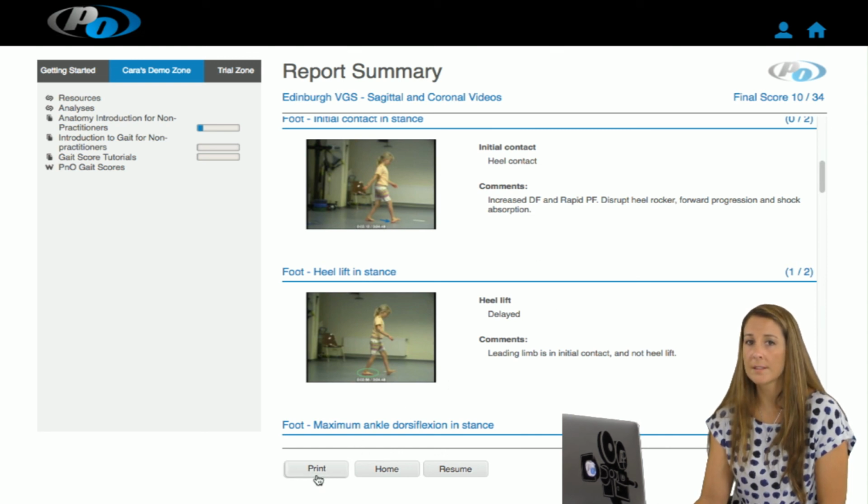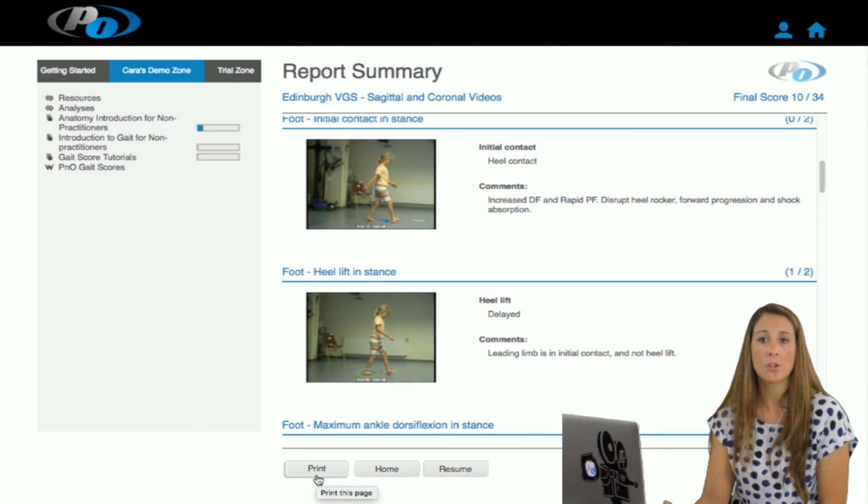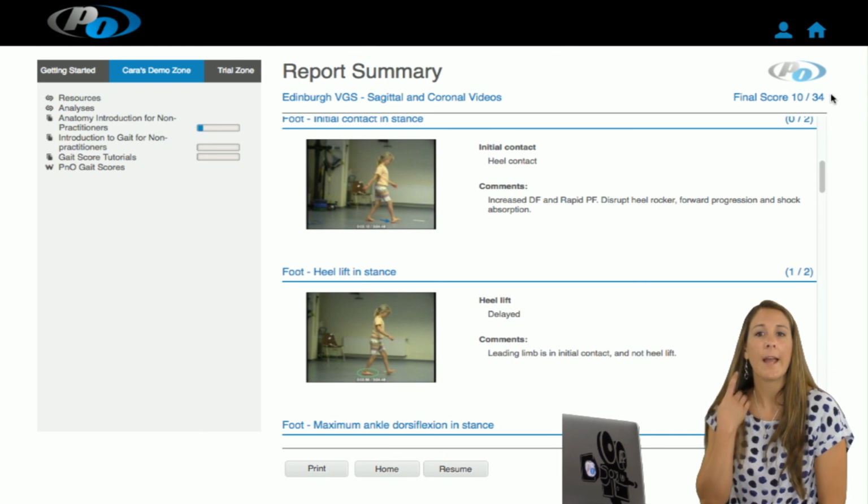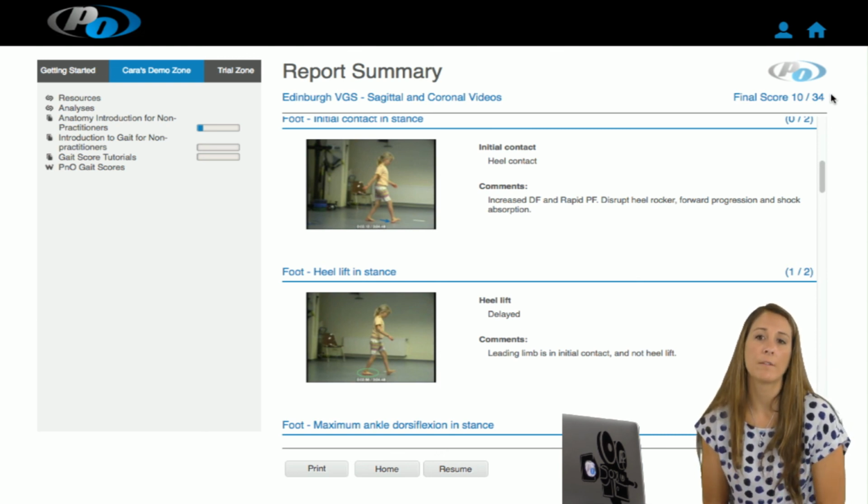So we can print this and send it to another practitioner, a physician, an insurance company, whatever we would want to do. So you can see that the final score that we have in the upper corner here is 10 out of 34. And then, like I said, you may want to go through and do an intervention and then redo the score several weeks later, and then that way you can show what your intervention has done to help that person achieve better mobility.